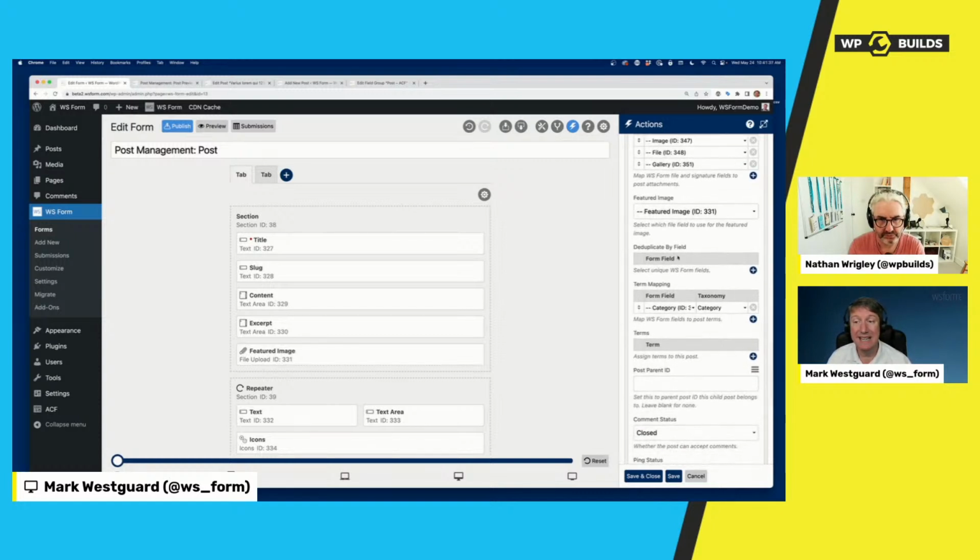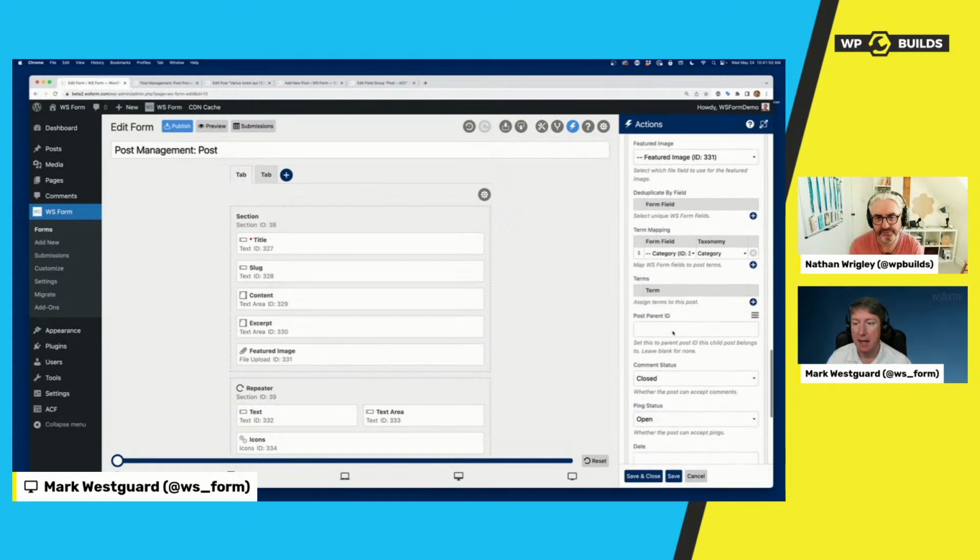You can also dedupe as well. So if you want to make sure that you've only got one of a particular title or one of an email address, you can actually dedupe by that form. Oh, so that might be useful for like a username or something like that. Yeah. And we'll come on to that in a second. We're going to look at users in just a moment.